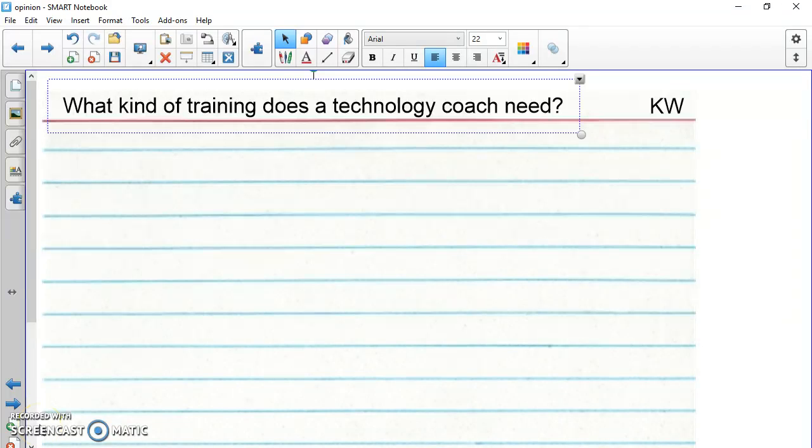Hi, fifth grade researchers. This is a tutorial to remind you on how we're going to organize our information that we receive from internet or book resources during our research of our jobs.